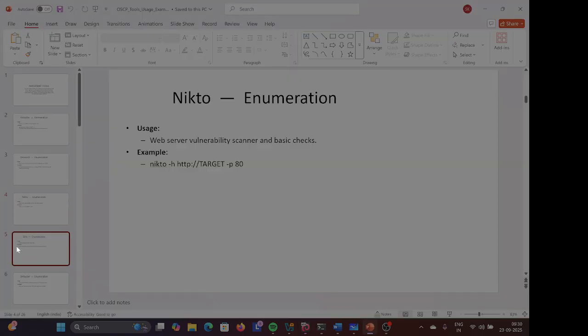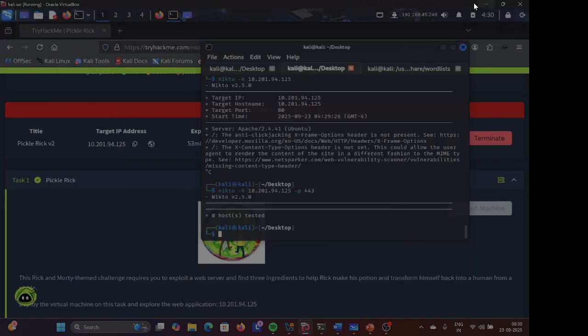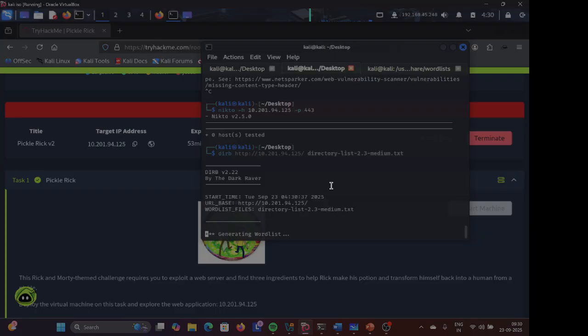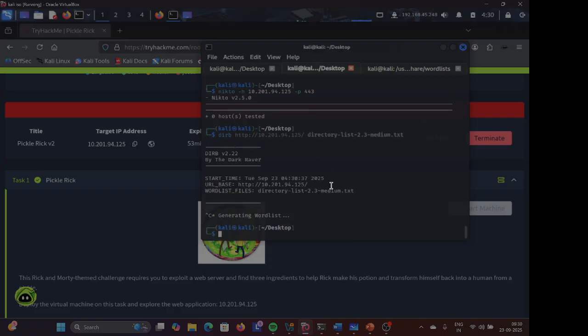Now the next tool which we have is DIRB. It is also for directory brute forcing. This is the syntax. You have to give dirb, then the URL, and then the path to the word list. So dirb, then we are giving the URL. So I have to change my IP, and this is the directory list. So this will take some time, and yeah. Just like the previous tools, it will be searching for directories. So I am stopping it.